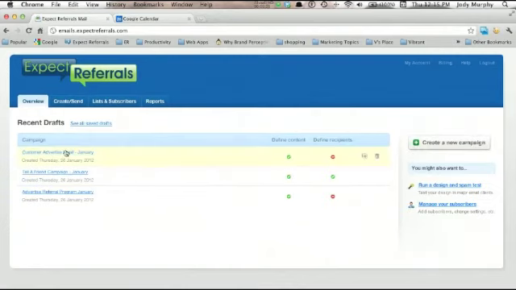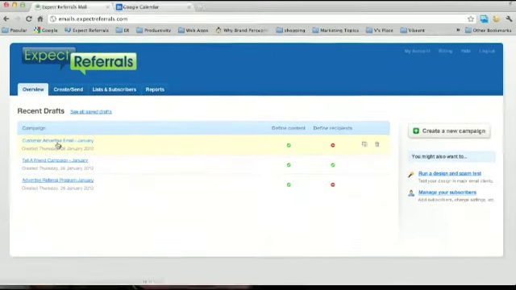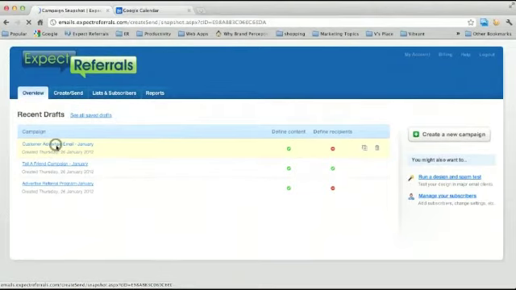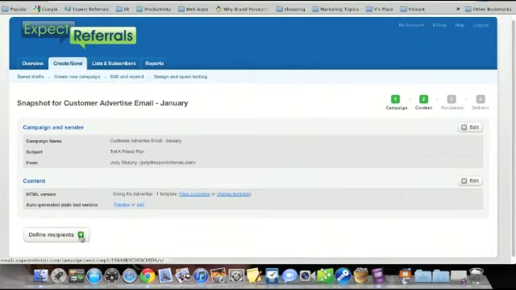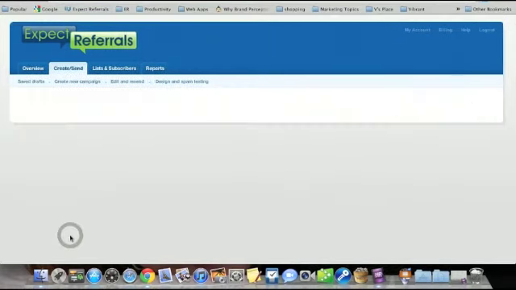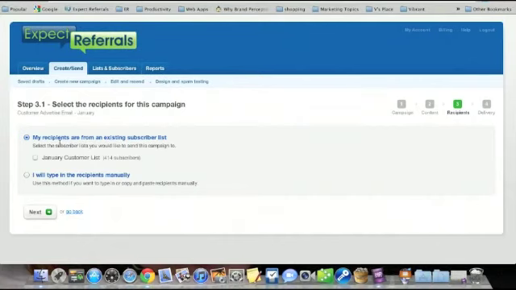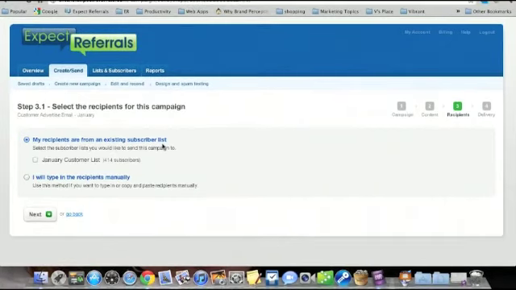And as you can see, we've got our customer advertised email, which we just created. So let's go ahead and click that and open it up. And we want to define the recipient. So it has remembered where we were. Remember, this is the last thing that we left on. And we're going to use recipients from an existing subscriber list.